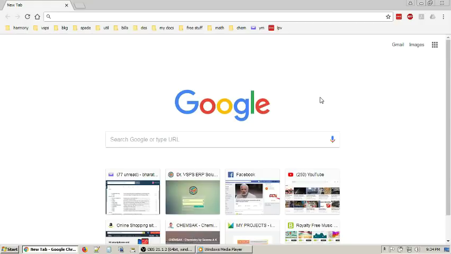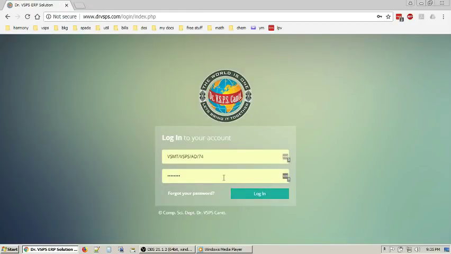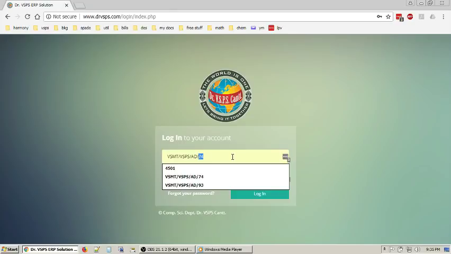login.trvsps.com. Step 1 is to open up your web browser, preferably Google Chrome, and type in the URL login.trvsps.com. Make sure you get the URL correct. You will see a login screen. Enter your user ID, which is allotted to you by your respective class teacher.